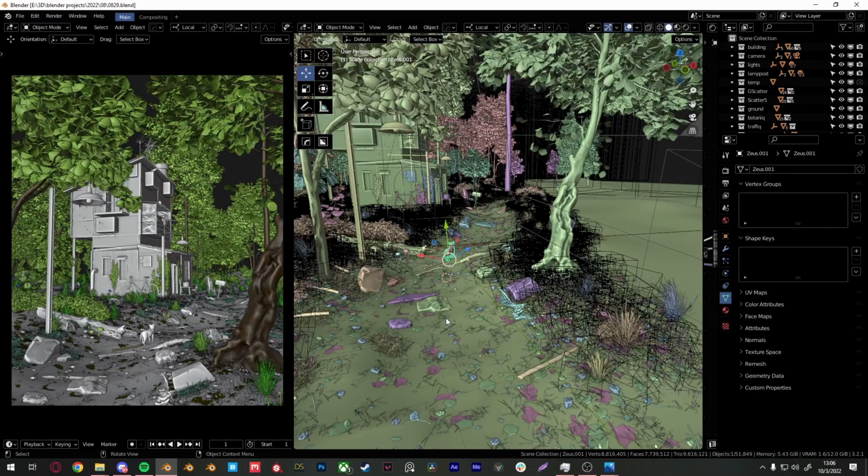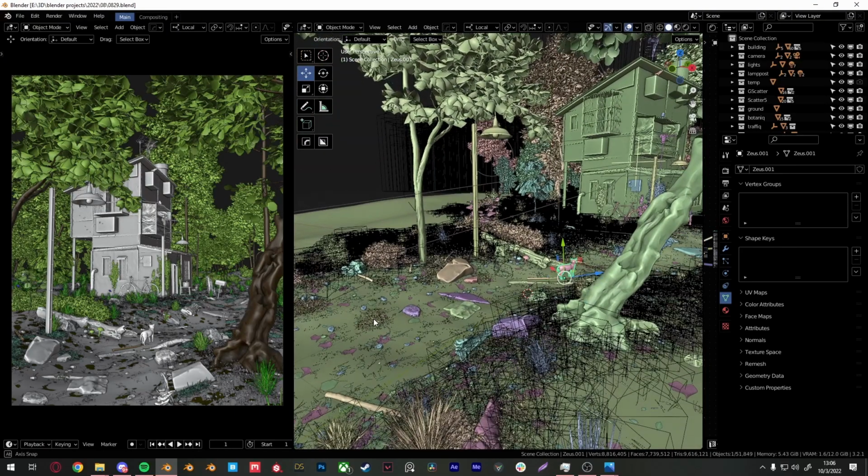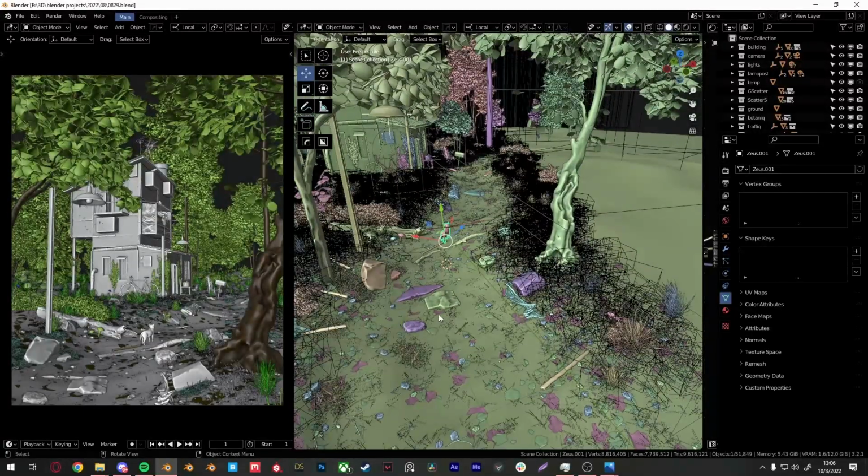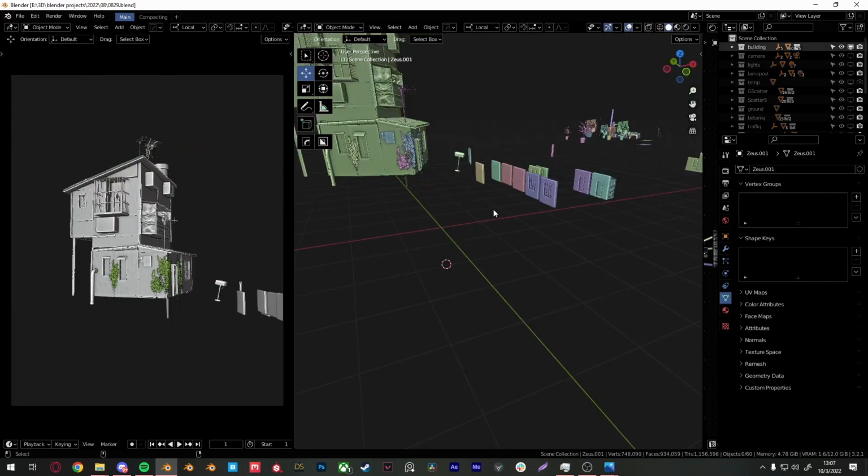Again, I won't be breaking it down too in depth because that might just take so long, because it's quite messy, as you can see in the scene. But I think I'm gonna cover most of the important stuff in here. First of all, let's actually look at the building.